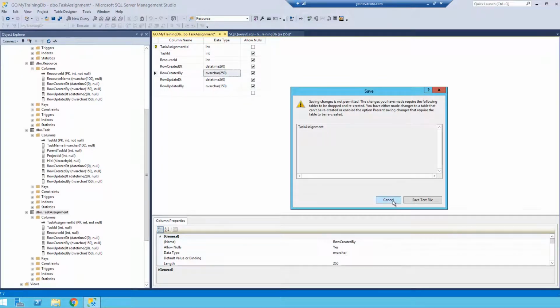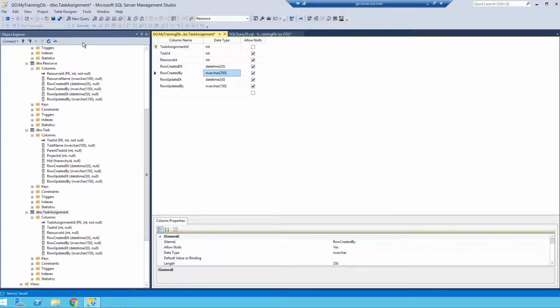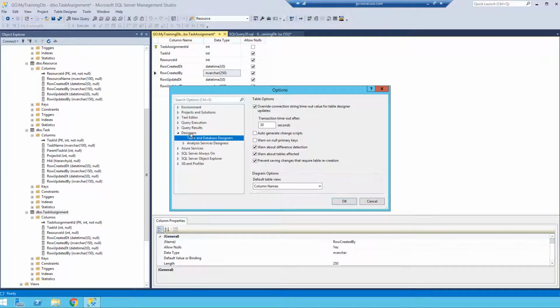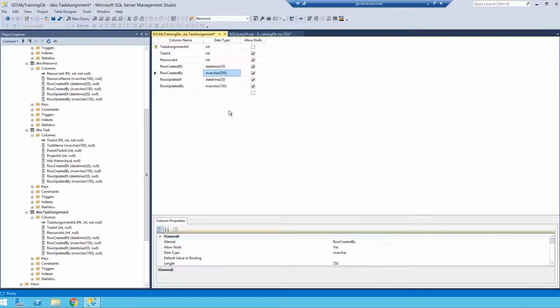And this is something that's a little bit weird, but every time you install SQL Management Studio, you need to go into options, designers, table and database designers, and here there is a little checkbox saying prevent saving changes that require table recreation. Since we are developing now in SQL Server, we're going to do this a lot, so just uncheck that and click OK, and then going back here I can now save my table. I digress. I want it to be 150 actually rather than 250, so saving that again will update my table.